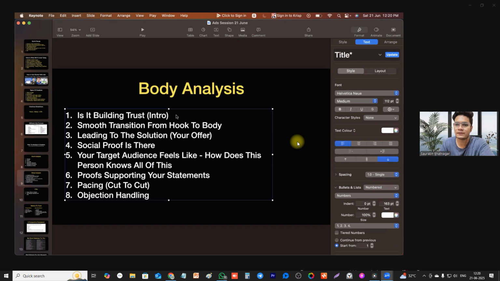For example, in the body, are you saying, "I am Saurabh Bhatnagar and I generated this much revenue in this much time"? Are you building trust? Are you showing credibility? Let's say I am Manoj, and I am a certified fitness trainer for the last 25 years. These things add credibility to your ad, so you want to add credibility to your ad.